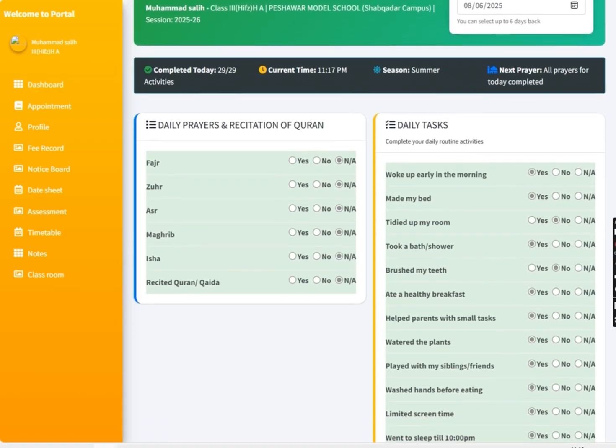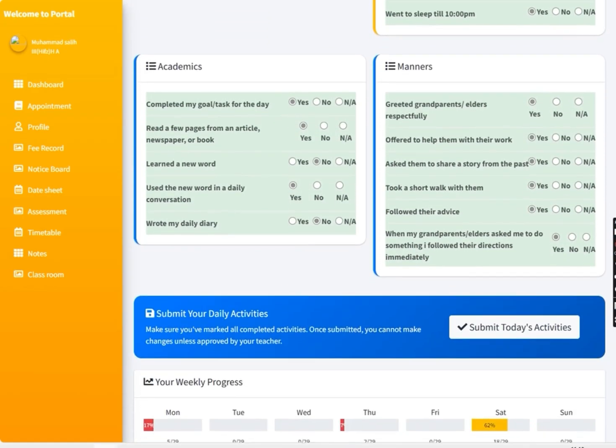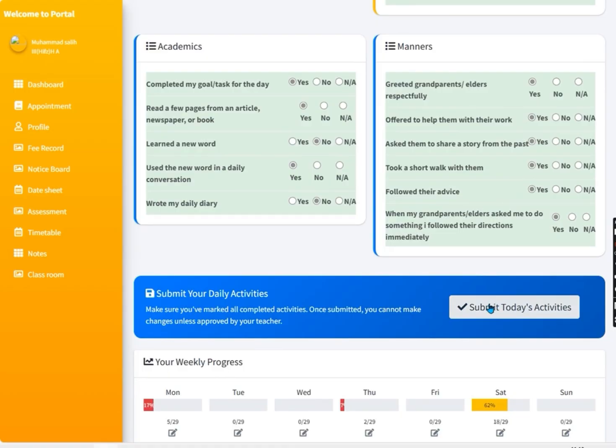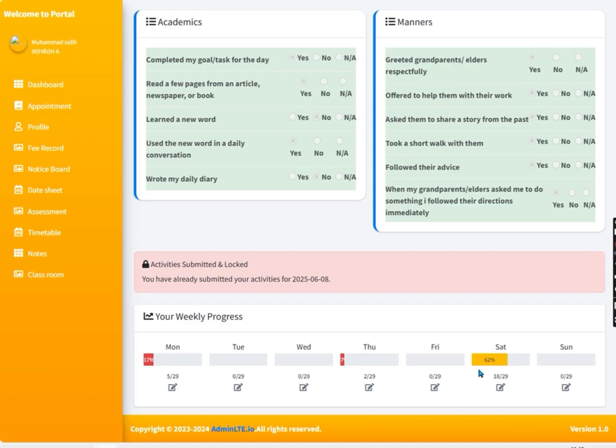Once you've marked all responses, double-check that each one is highlighted in green. This indicates your answers have been saved. Finally, click on Submit today's activity and press OK on the notification pop-up. You can view your weekly progress at the bottom of the page.